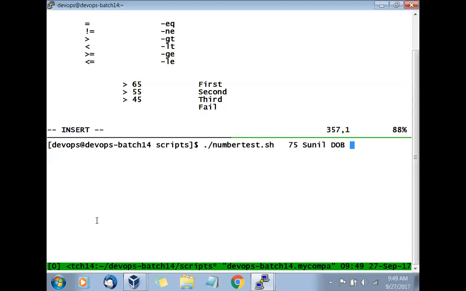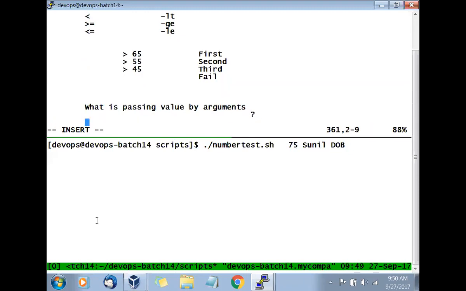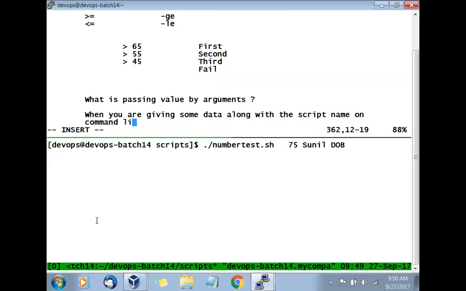When we are giving the data along the command line, it is called passing value by arguments. What is that? It is called passing value by argument. So what is passing value by argument? When you are giving some data along with the script name on the command line, that is called passing value by argument.